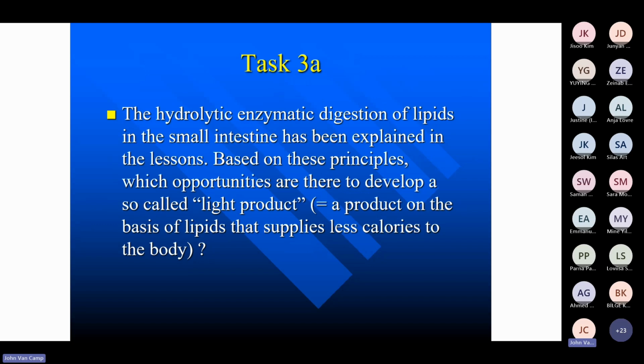So welcome back again for the second part of the lecture on digestion. And we will start this second part with explaining the exercise, task 3A. So all the students that are present in groups A will have to solve this task. And the question is as follows.